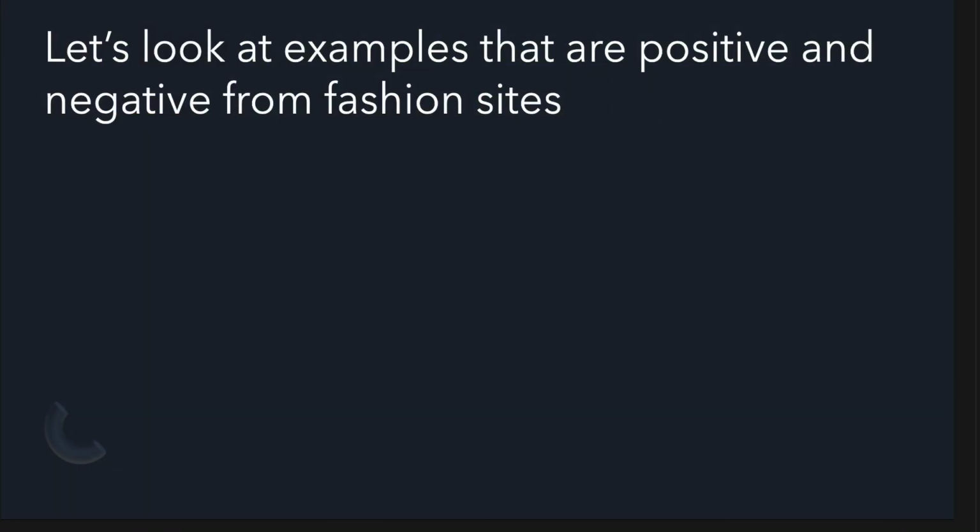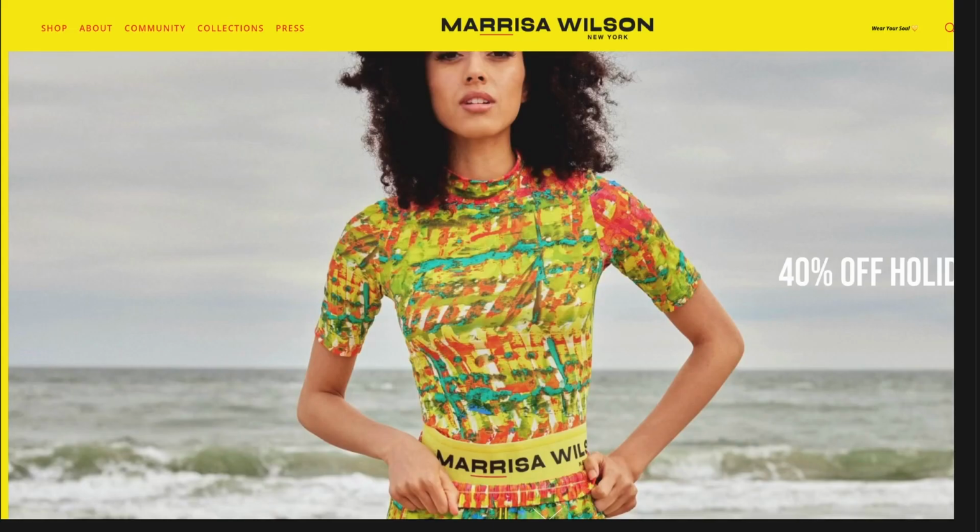Let me show you some examples of websites that are positive and negative from some fashion websites. Some of these use visual hierarchy well, and some do not. So let's go to this one first. Here we have a fashion website, and when we get there, what do we look at first? We're going to look at her outfit first. That gets our attention, and there's also on the right hand side 40% off holiday discount. Now it's kind of cut off so you can't see the whole thing, but those are the things that are going to get your attention first.